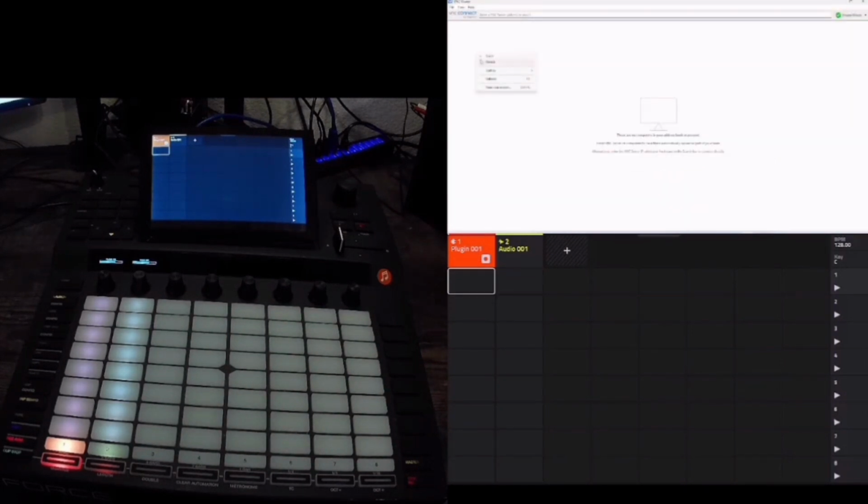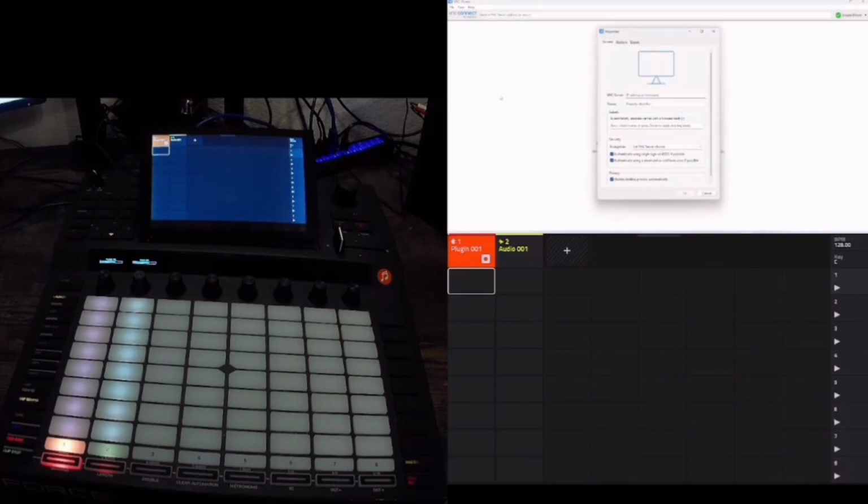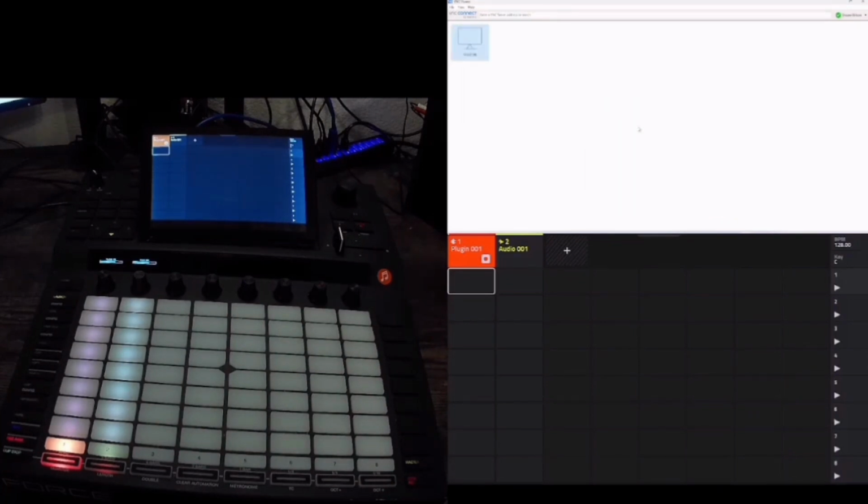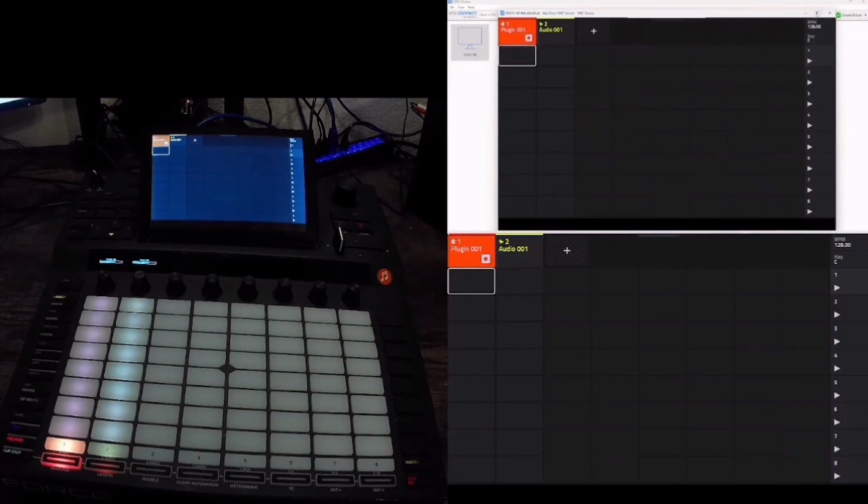Once you have it open, you're going to add a new client. You're going to put in that same IP address again, the IP address for your Force, and that's really all you need to do. And then once you have it going, just double click. And there you go.